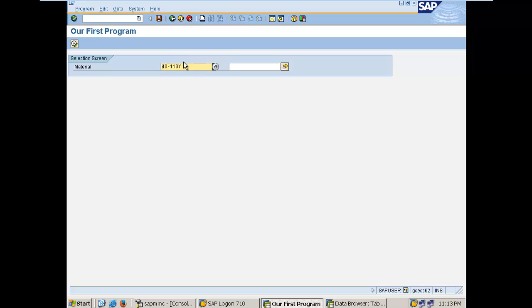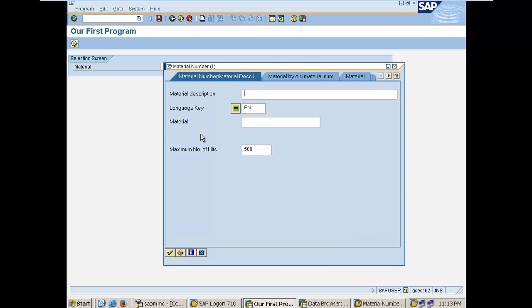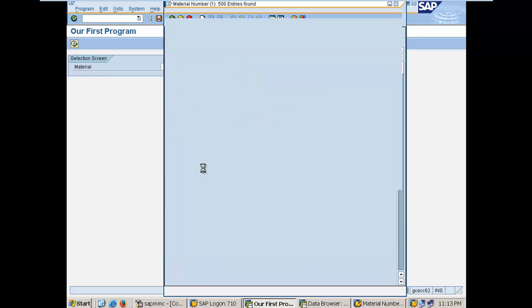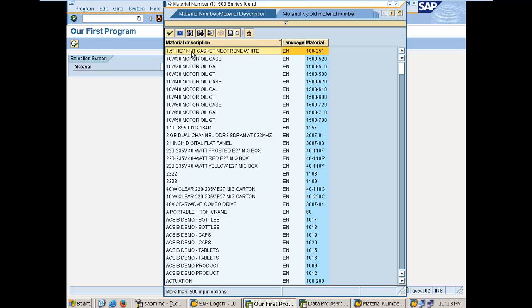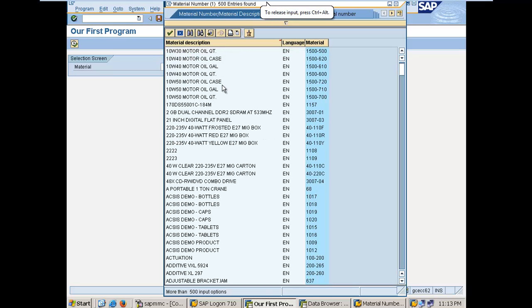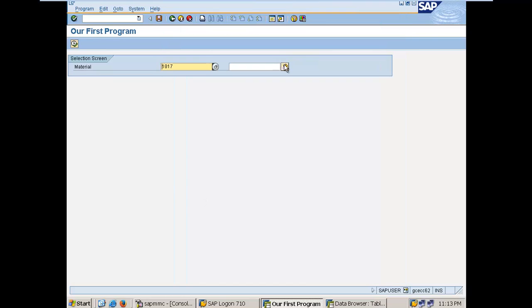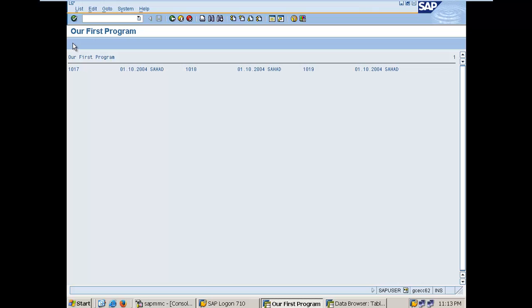But now what I am going to do is select a range. Hit F4 there. We'll select, let's say, 1017 to 1019. Execute. See, now it's 1017, 1018, 1019. Three values are coming.